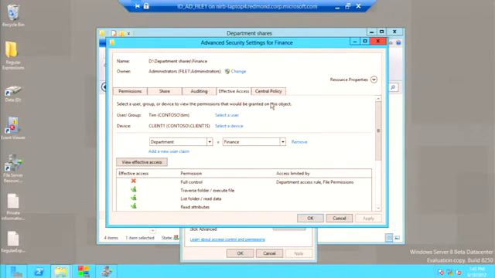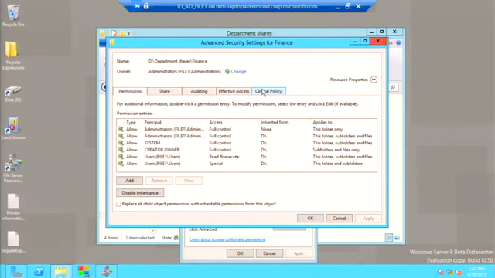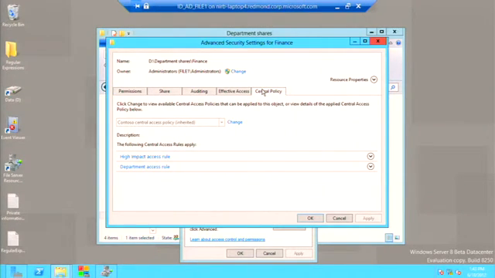Another thing to see here is that everything is here, right? The share policy is here. The permissions of the file is here. The central policy is here, so that you don't need to go through different UIs to get to the same thing.